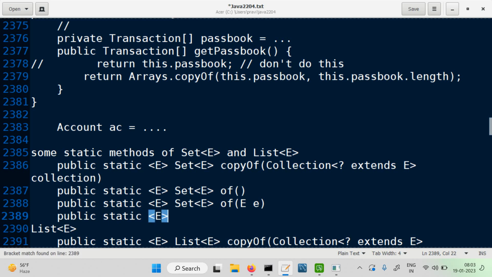There's another static method to return a set of E. The name of the method is of, but the parameter is E dot dot dot. What is this dot dot dot? Do we understand what this is? It's not a dot dot dot from my side. It's part of the Java syntax. The three dots are Java syntax.